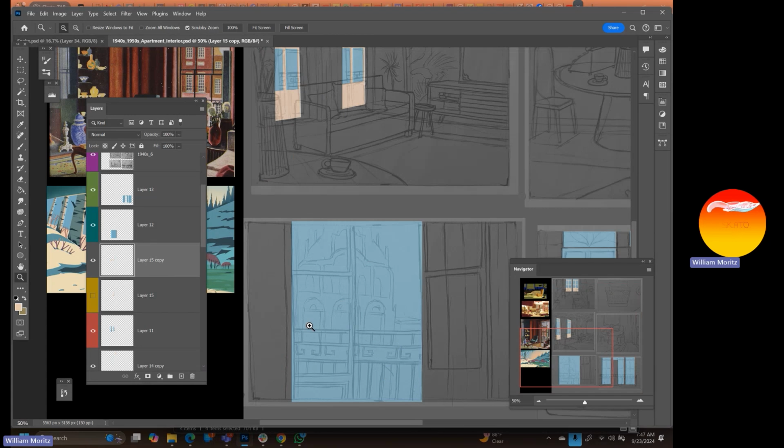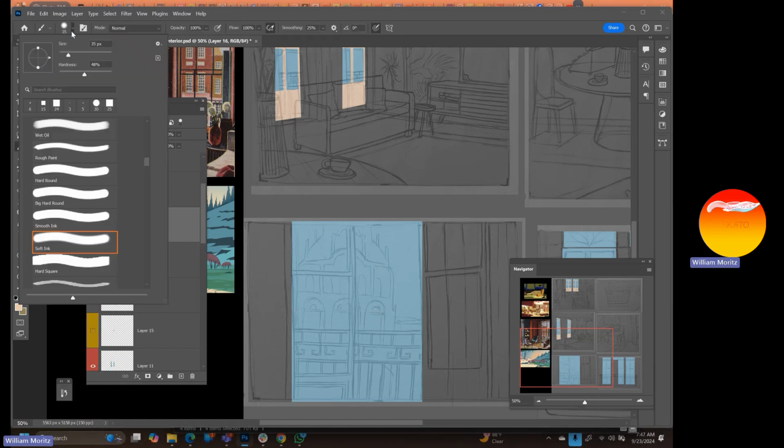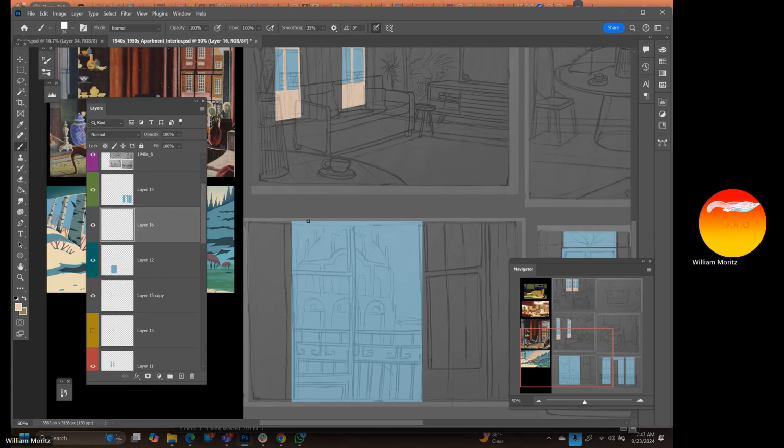So this shot really isn't all that complicated. We've got the big blue square. I do have a church behind there, but right now I'm working through the blue, and I'm going to go back and do that church in a second. Hard square. Got a new fresh layer. And now we've got the edge of the frame. Oops, it's right here. Straight down.